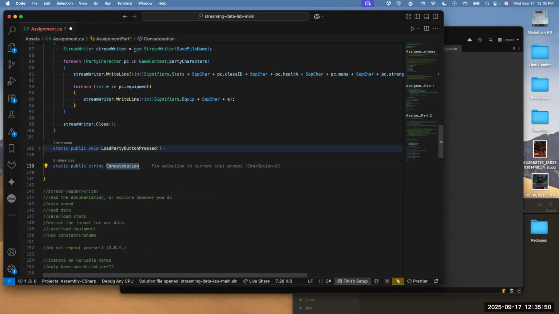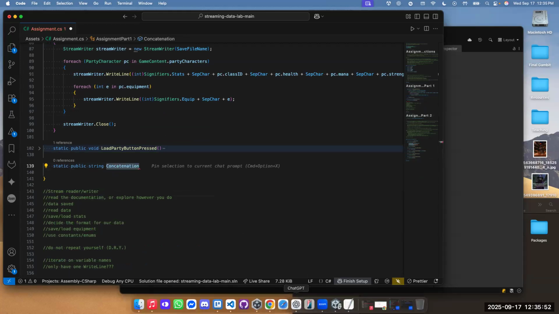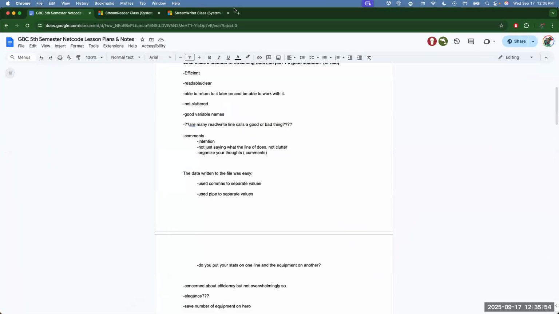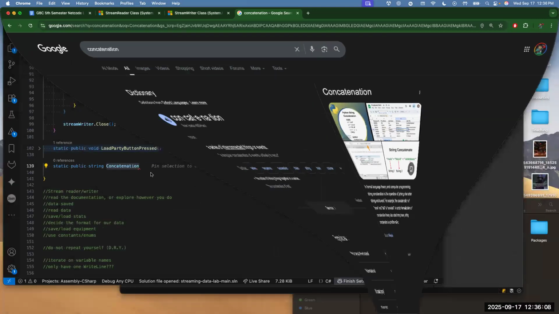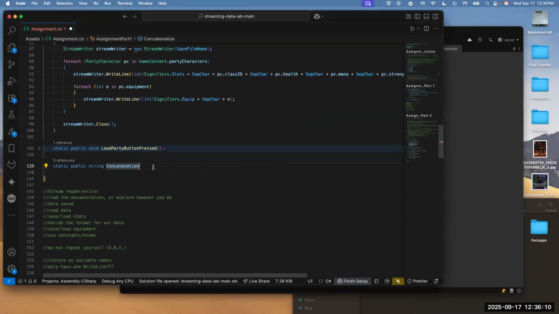So concatenation means with chaining in Latin, but in English, a series of interconnected things or events, the action of linking things together in a series. Oh, well, that makes sense. That is literally Latin for a series with chaining. They have literally been chained together. Concatenate, not concatenation.